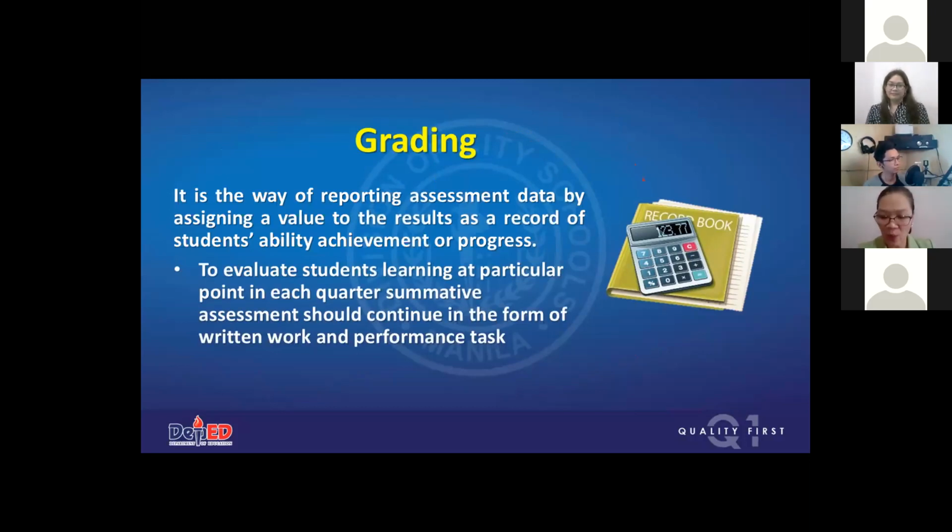Sir AJ, now let's start with grading. Grading is the way of reporting assessment data by assigning a value to the result as a record of students' ability, achievement, or progress. It is the way to evaluate students' learning at a particular point in each quarter. Summative assessment should continue in the form of written works and performance tasks. That is what we mean by grading, no? Giving value to the result.